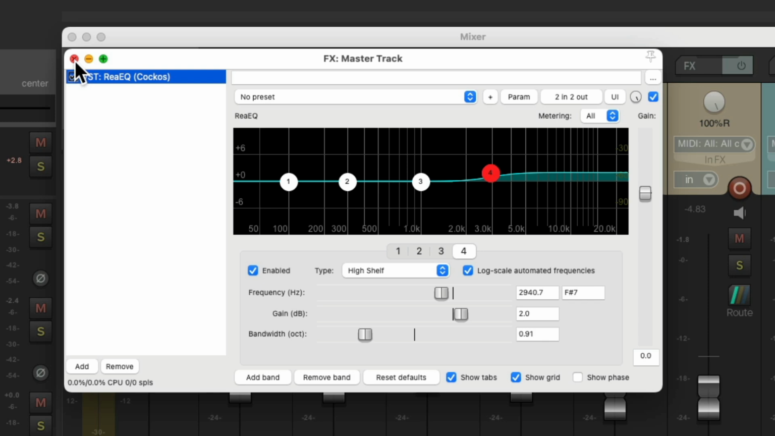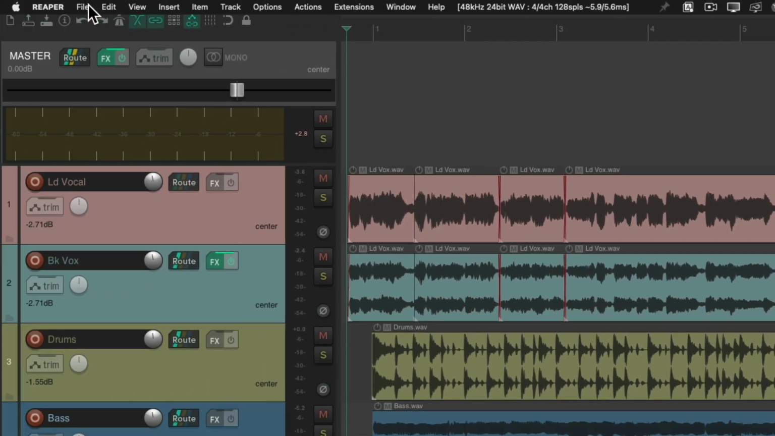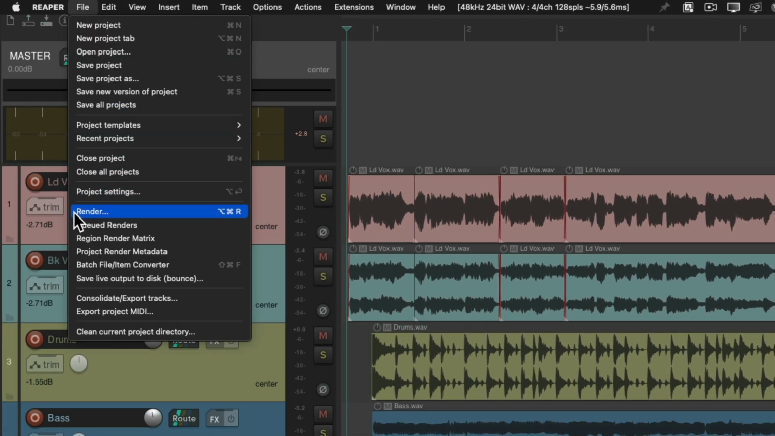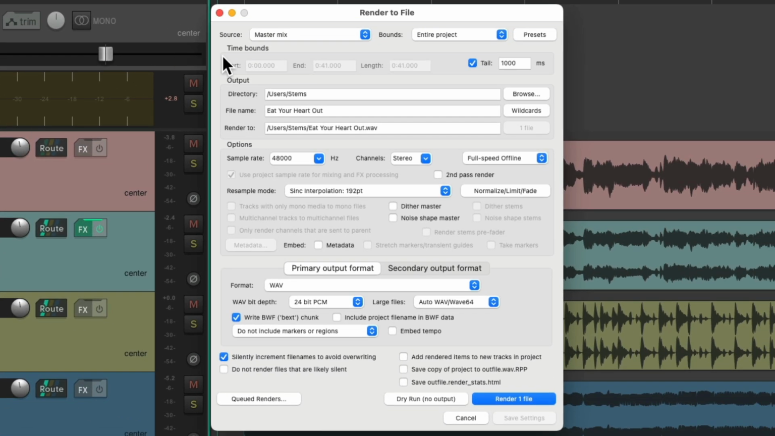Let's close this. And let's go up here to the file menu and choose render. And we'll set up our source to be a master mix and the bounds the entire project. Then we'll go down here and create a dry run of our mix, which basically is going to render our mix, but without creating a file. A dry run of what REAPER's going to do when we render our mix.